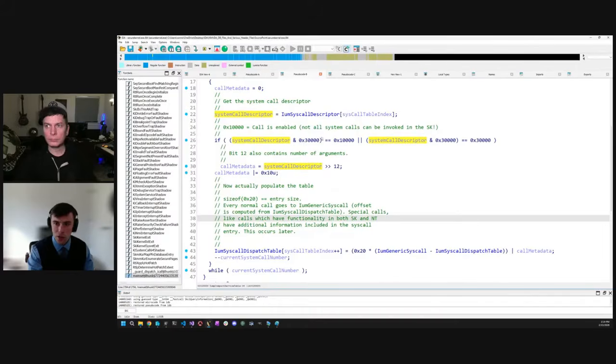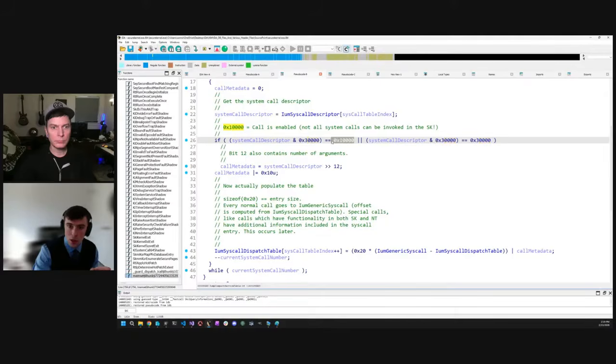And I did some reverse engineering here to figure out, okay, what do all these mean? As far as I can tell, 1000 means that the call is enabled. Not all system calls are enabled. So even though all system calls are there, not all of them are enabled in the secure kernel. And if you try to invoke one that's not enabled, you'll just get an NT status error.